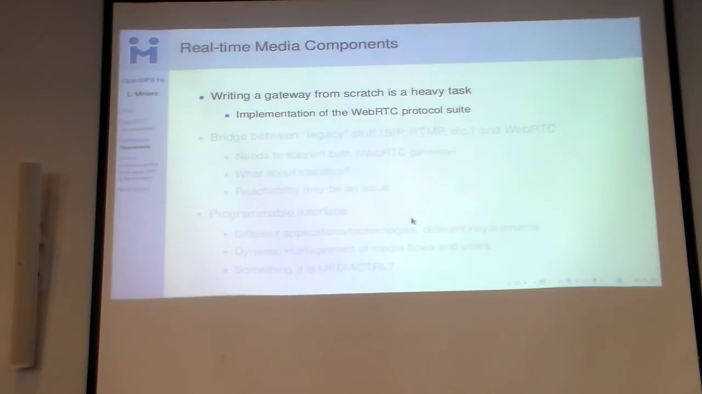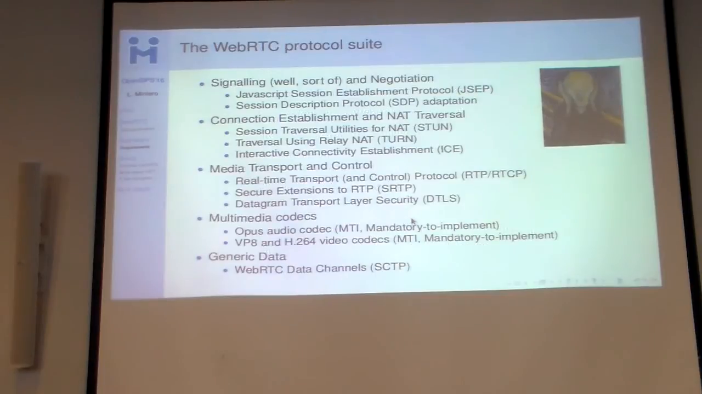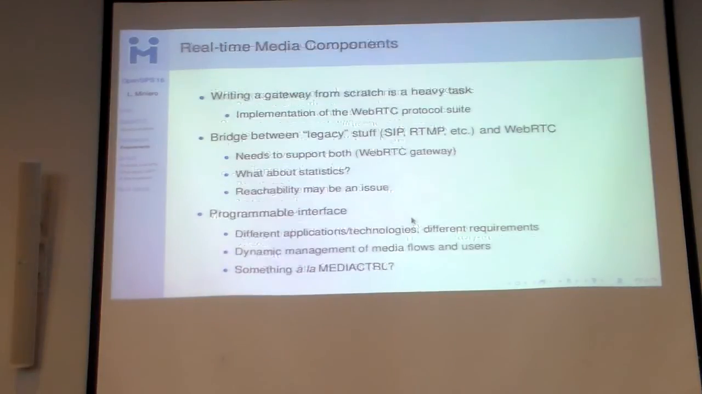And of course, we understood immediately that writing a gateway from scratch is really a heavy task, because you need to take care of the implementation of the whole WebRTC protocol suite, which is far from trivial, because this is a slide that summarizes basically all the requirements of the WebRTC specification, so everything that a WebRTC compliant endpoint must implement. And you can see there are a lot of different things that you need to take care of, a lot of protocols, some of which you can reuse because they are the same things that are used, for instance, in VoIP in general, but a lot of things actually are not, and so you have to take care of them, which is why I put the launch picture over there, because this slide usually takes people aback when they see it the first time.